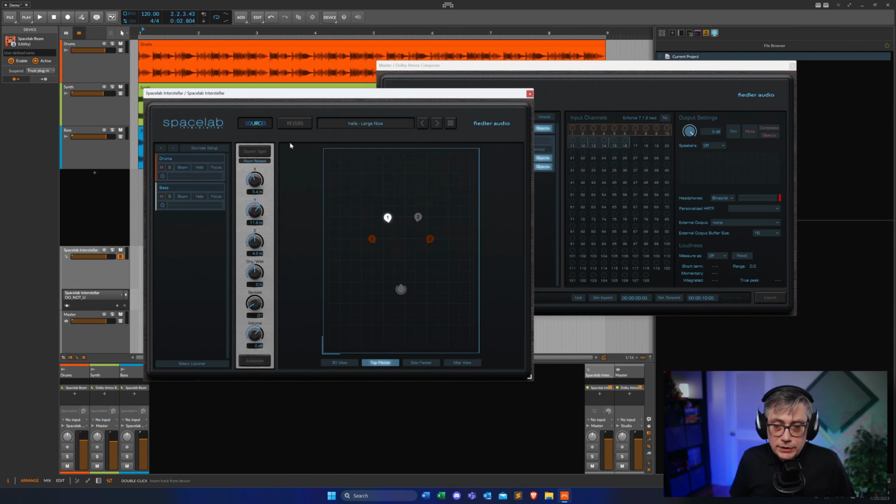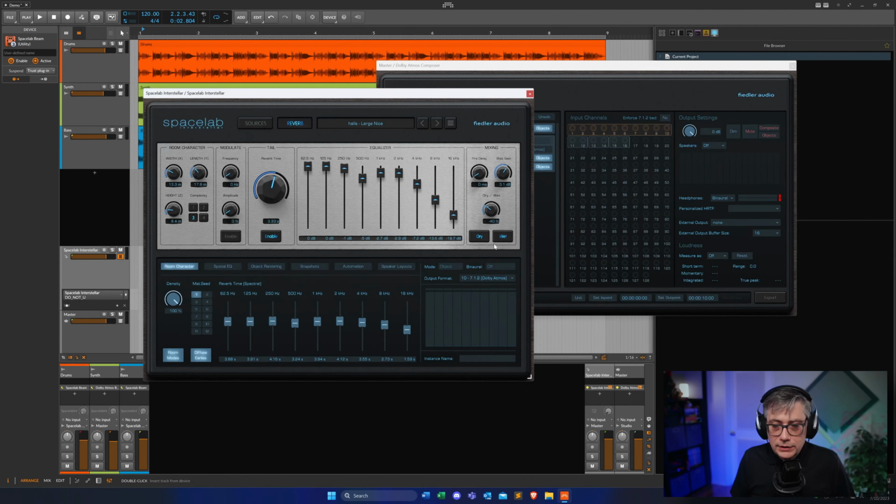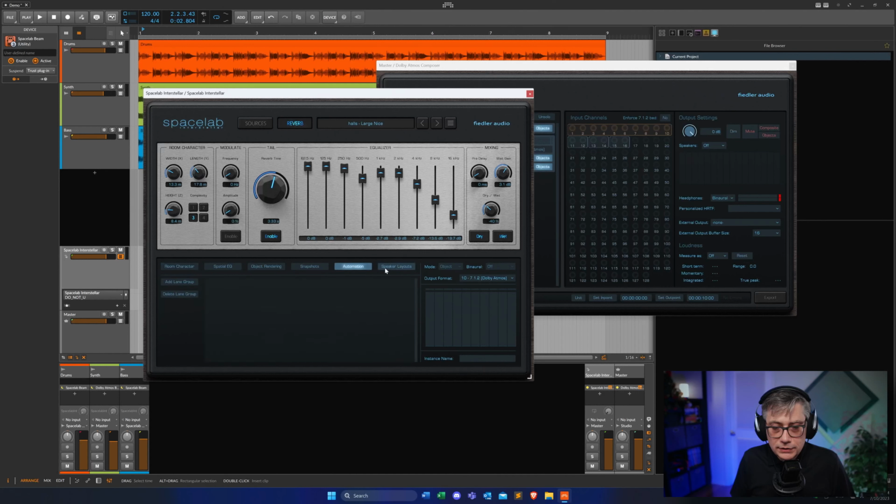Now, in order to do that, we need to click on the reverb button here. And in the reverb button, under the settings here, we have these automation settings. Now, what we need to do is add a lane group.